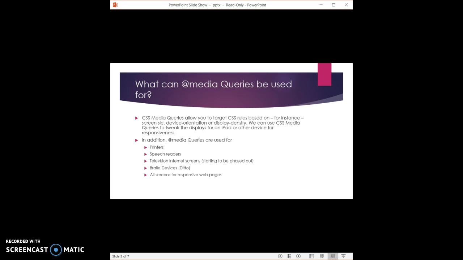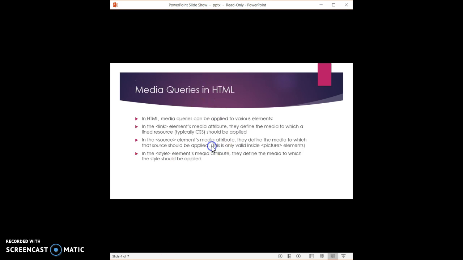CSS media queries allow you to target CSS rules based on, for instance, screen size, device orientation, and or display density. We use these media queries to tweak displays, but it's not limited to your mobile phone. We use media queries in printers, speech readers, TVs, braille devices. So it's more than just your average everyday screen; it's also in a lot of other electronic devices.